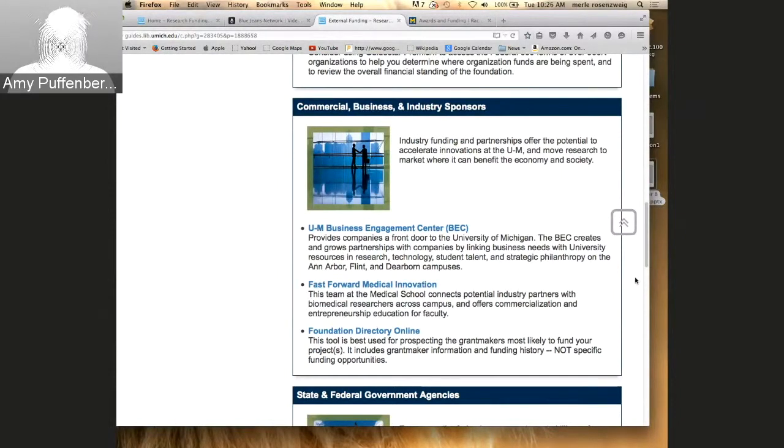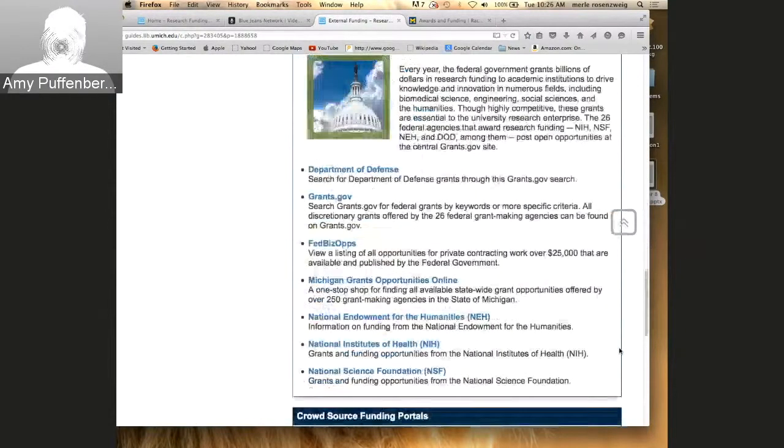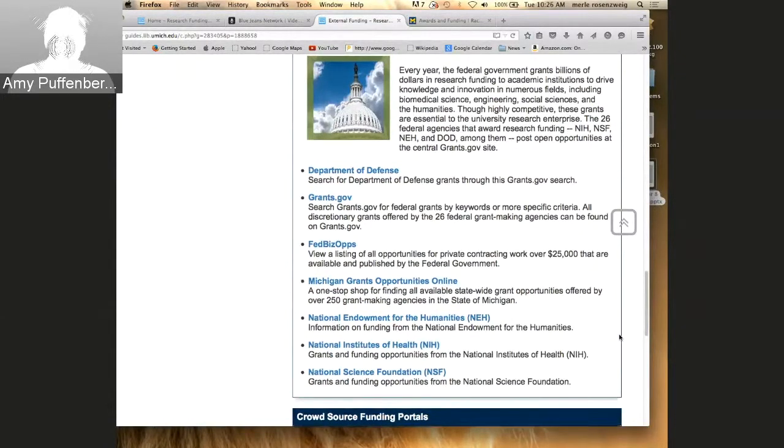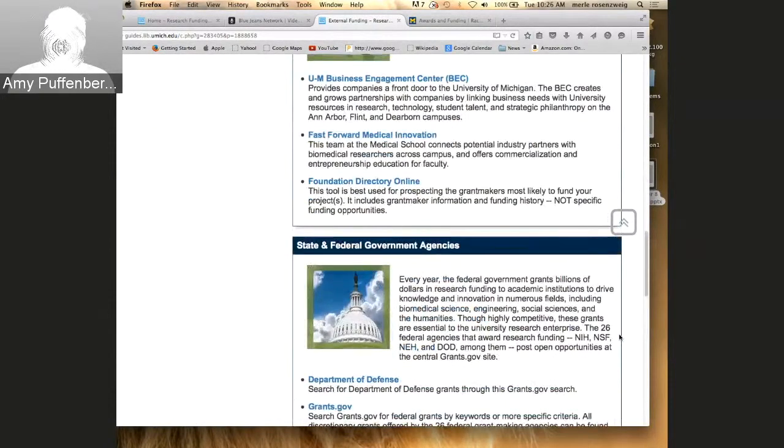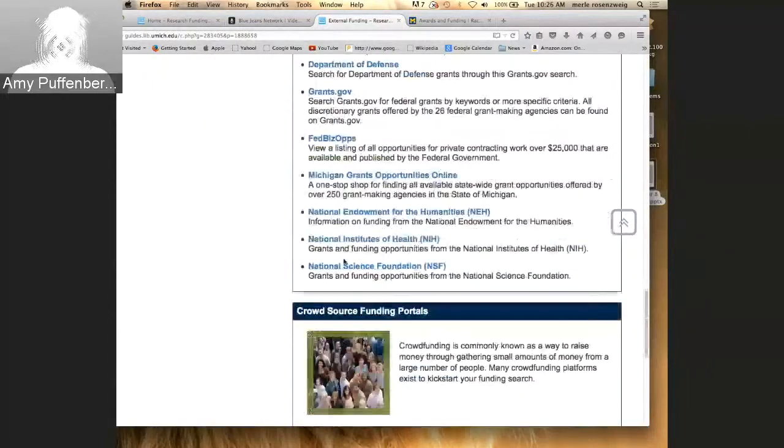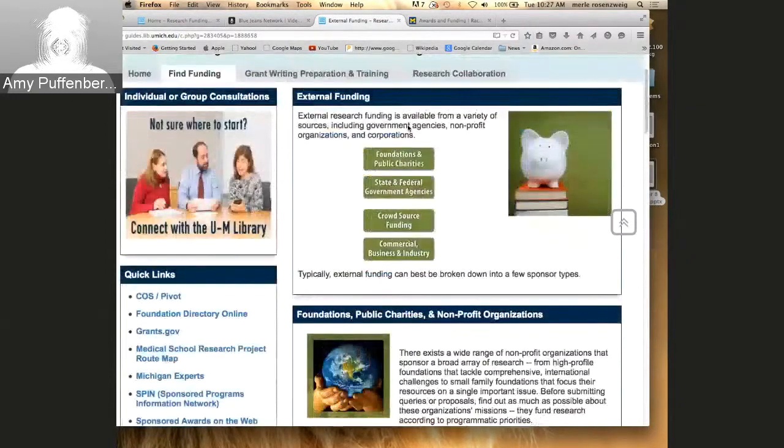If you have a product you've developed, they will match you with a private venture that would be willing to market your, like you did a gene on a chip. They would be willing to market it for you. And then there's the state and federal National Science Foundation, National Institute of Health, NIH. So you can see these are the funding agencies. We'll talk about grants.gov in a little bit as soon as we finish navigating everything else here.